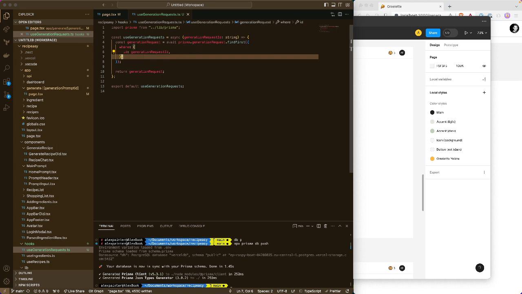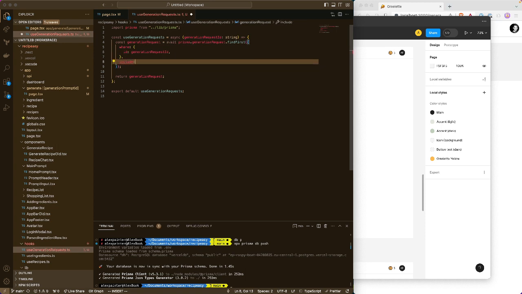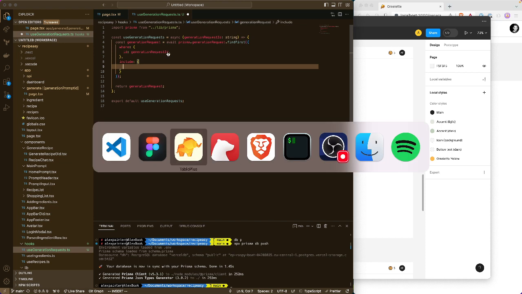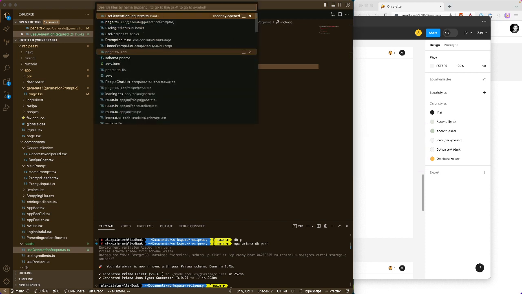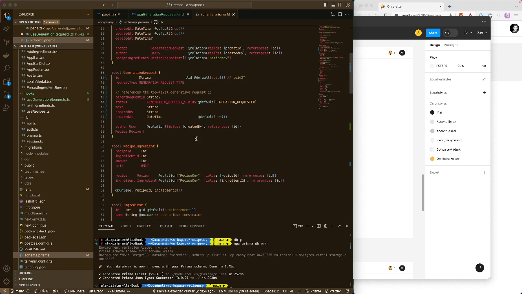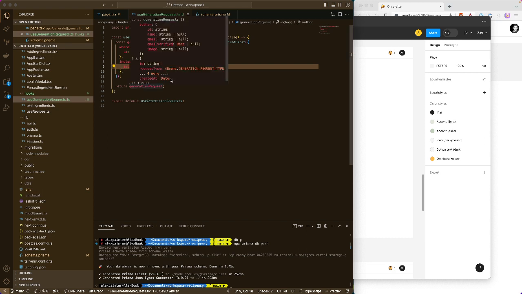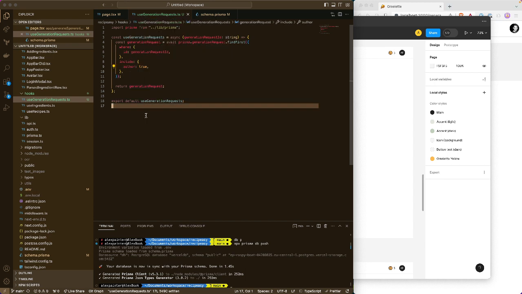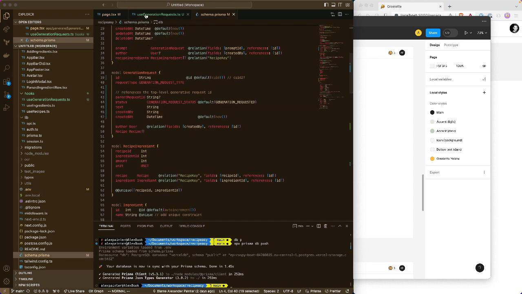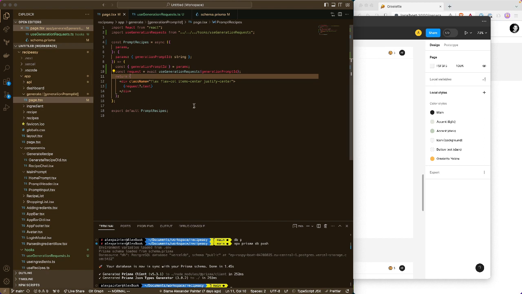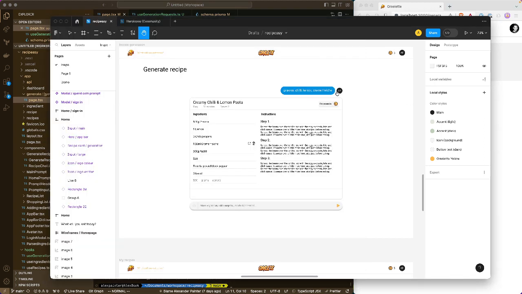So maybe in our hook we do include, and what is it on in the schema? Include author true. So this now should be, yeah, sweet. So we have the author as well. And that's not nullable, is it? No. So that should be there. Sick. Okay, cool. So we have this, and then we also have the user here.